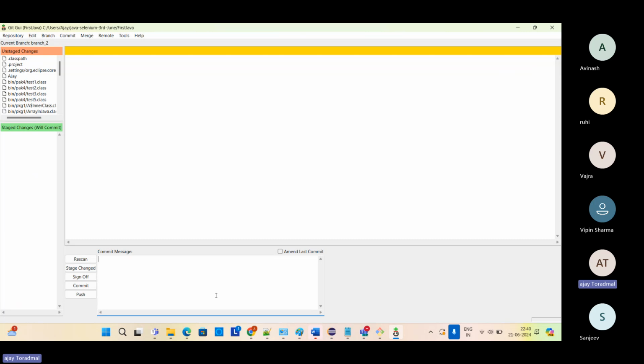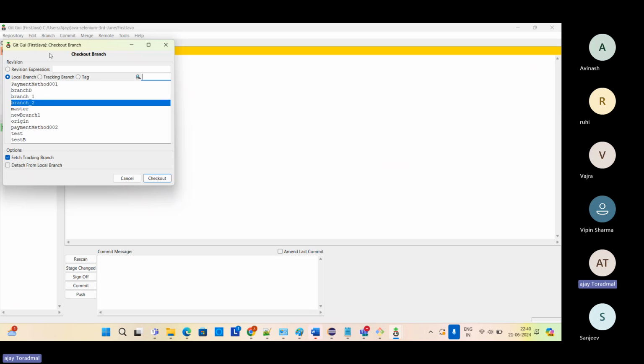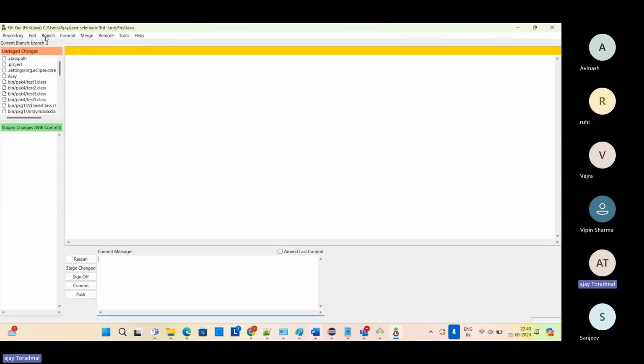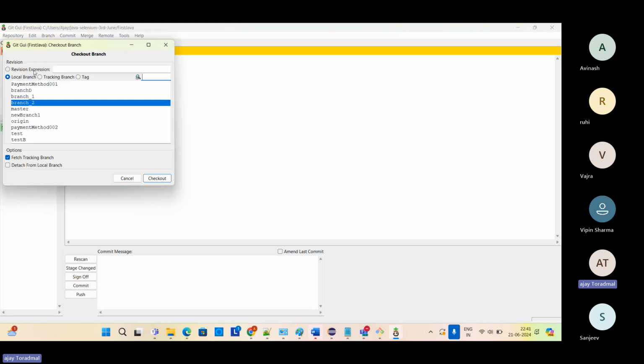For example, currently I will say checkout. Currently these are the branches available, the local branches. Local means whatever branches I have created on my local machine, for example using git branch or git checkout -b.